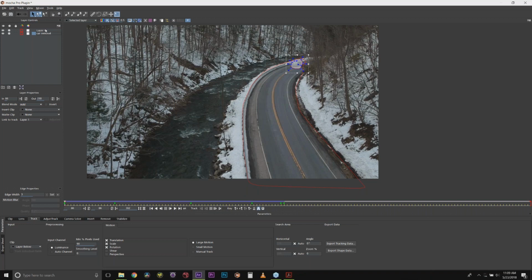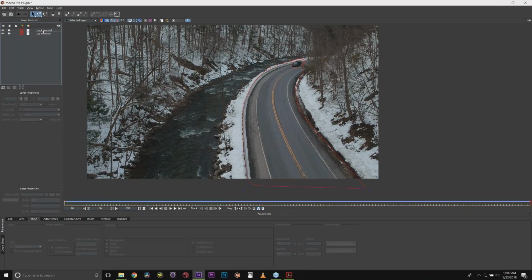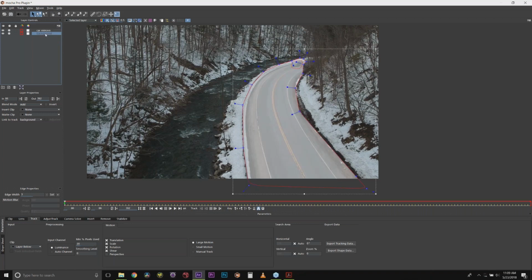It's very important to name your layers, especially if you work with other people. We're going to call this background. Nobody wants to be given a Mocha file with layer 1 through 27 unlabeled. So we're going to call this background, and we're going to drag background under the car, right?